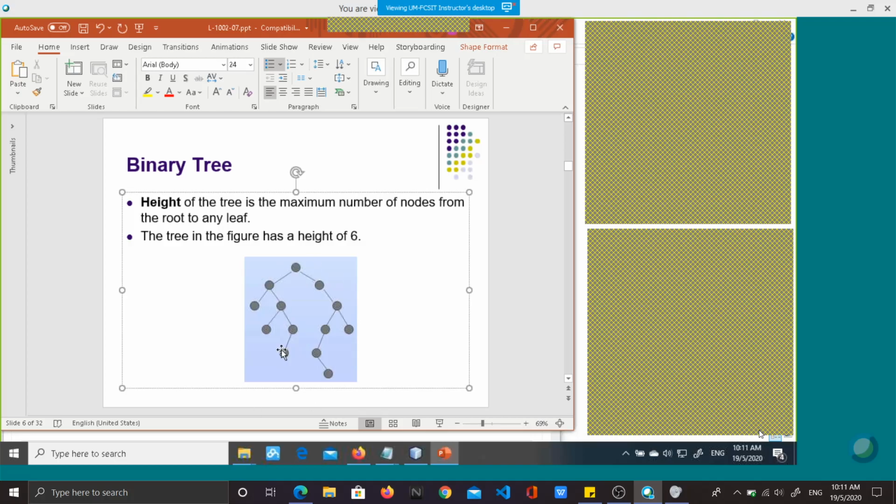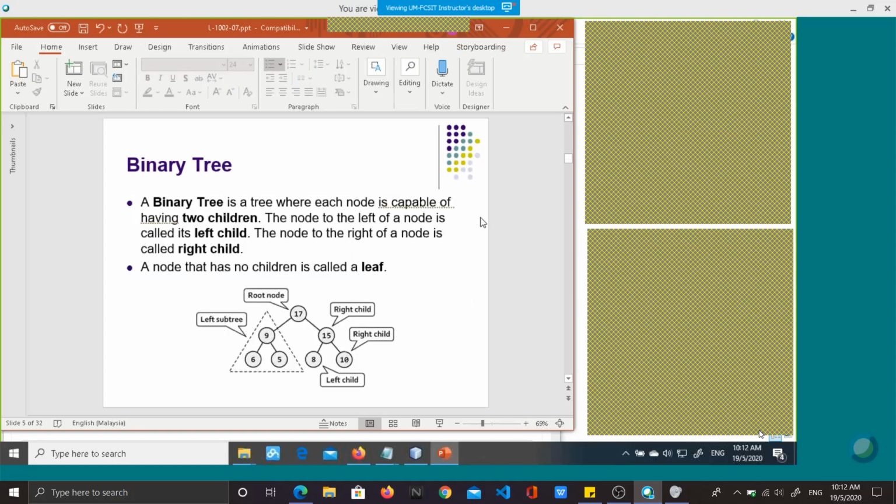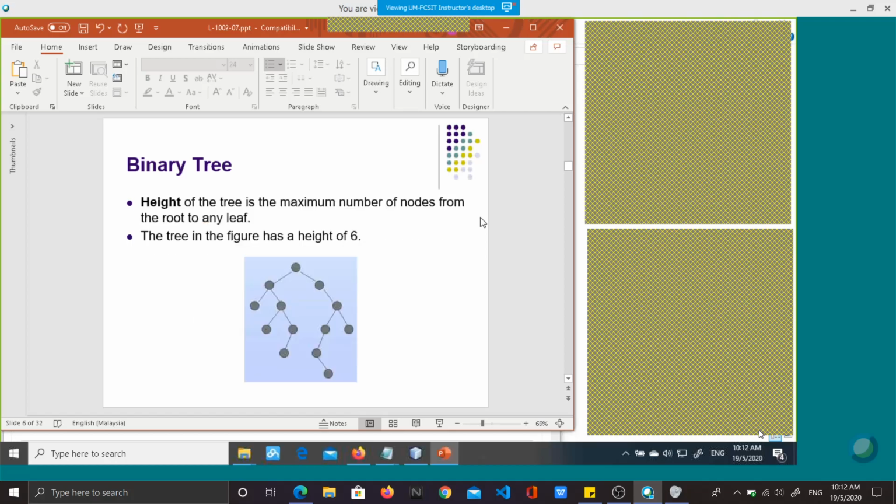So in this topology, we can see that this is the path: 1, 2, 3, 4, 5, 6. So this one is the maximum from the root to the leaf. This is the height. So we have learned a few new terms, like left child, right child, leaf, and height. Later when we implement the binary tree, we must know how to implement all these methods.